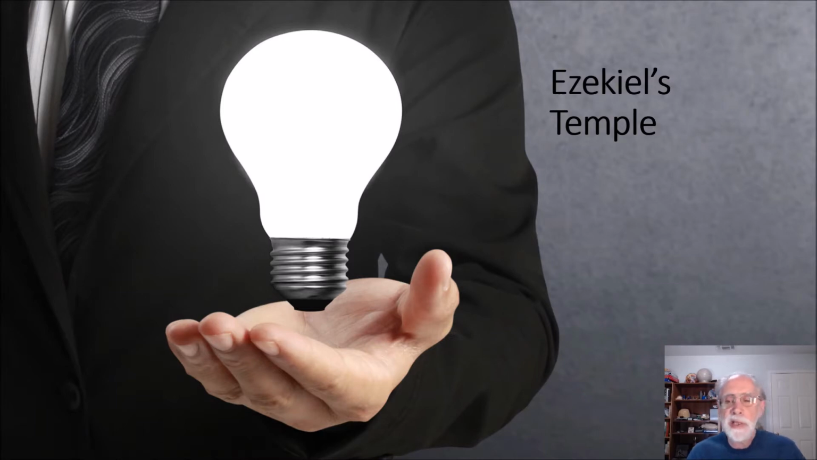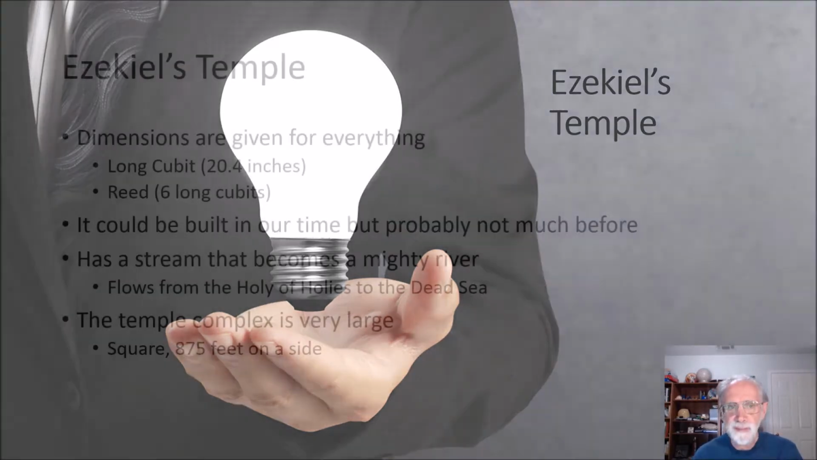This message is about Ezekiel's temple. It's universally, in Christianity anyway, called Ezekiel's temple, but the Bible never calls it that. But it is the temple that Ezekiel describes. And Ezekiel spends something like 9 chapters describing the details of the physical construction of this temple and also how operations are to work inside of it. And it's a very interesting study, and that's what we're going to look at today.